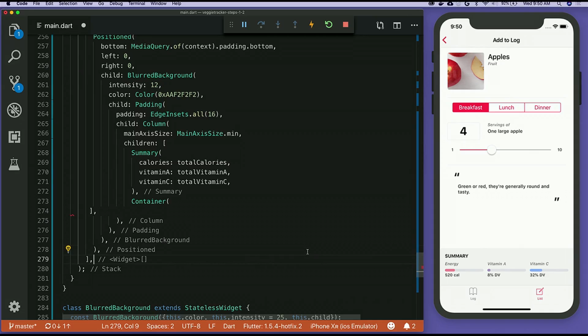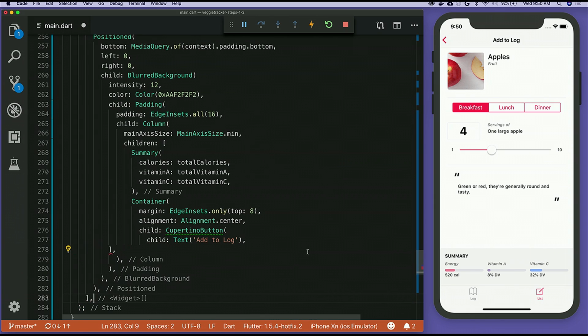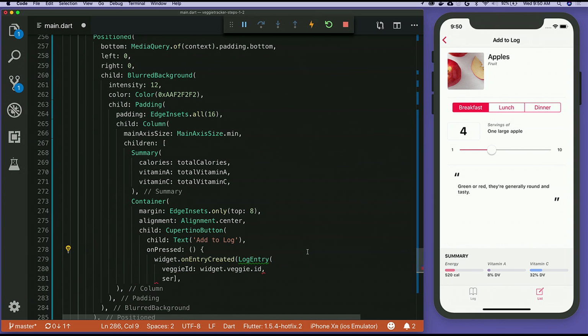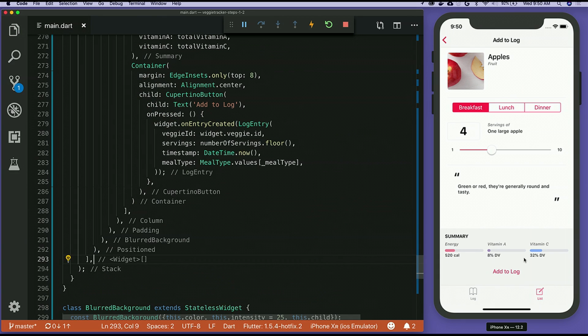So we've got this wonderful form. Wouldn't it be great if we had some sort of call to action at the bottom of the page, some sort of button to actually... So let's do that. Let's turn around and add a Cupertino button. There we go. Add to log.